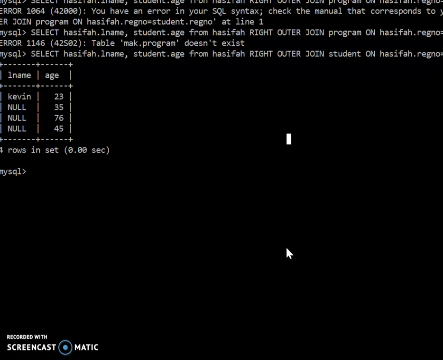Now, looking at the left outer join excluding the inner join, okay? If you want to exclude the inner join, but you want to perform a left outer join, what essentially this syntax will do, it will return all the records in the left table that do not match any of the records in the right table.